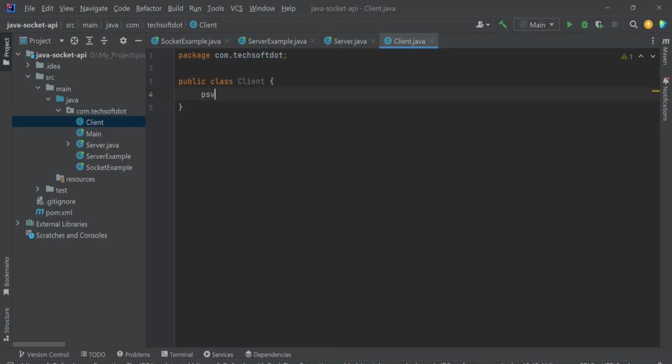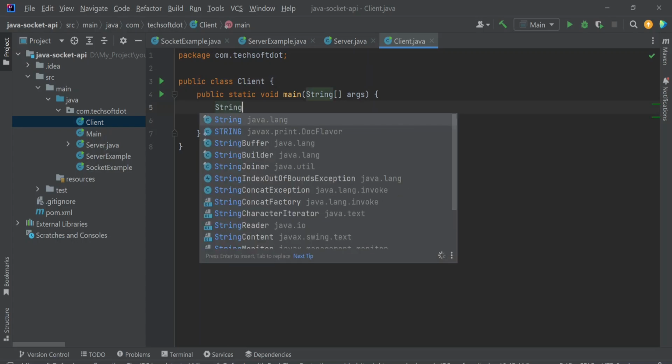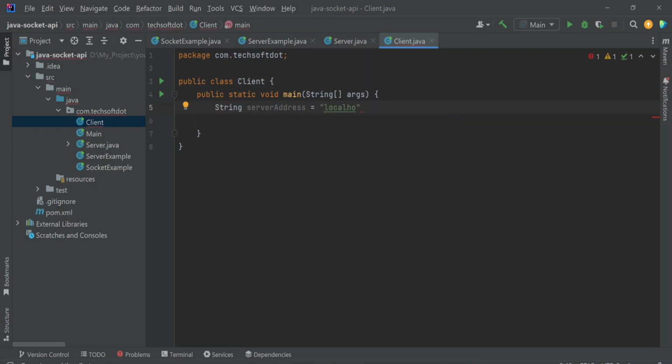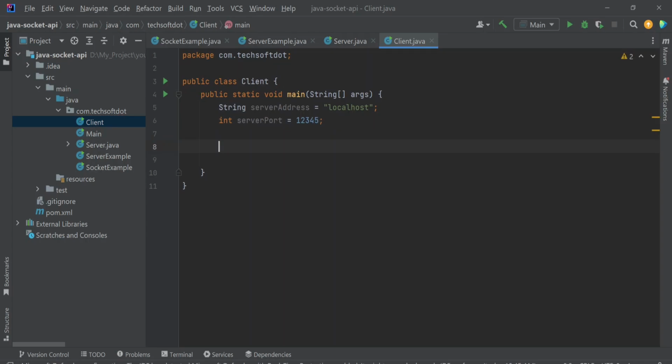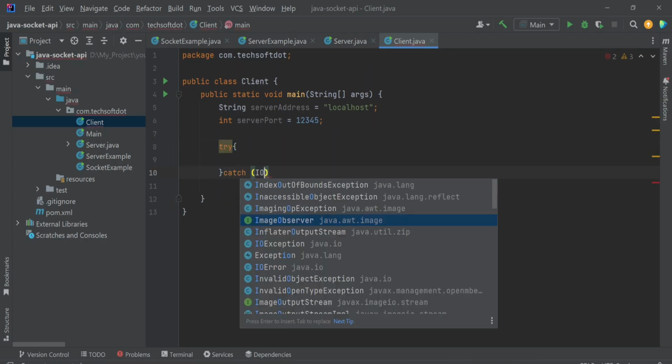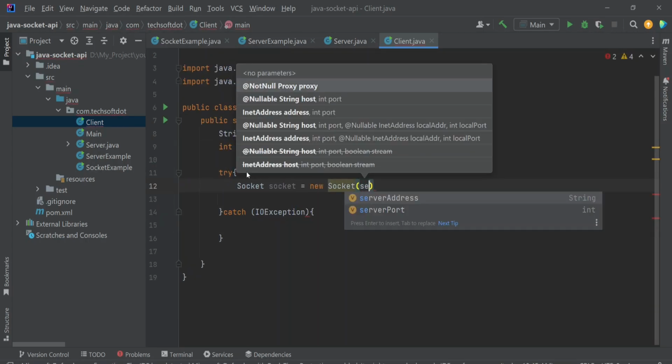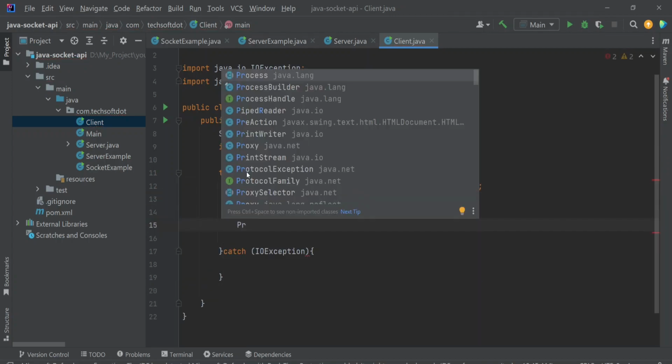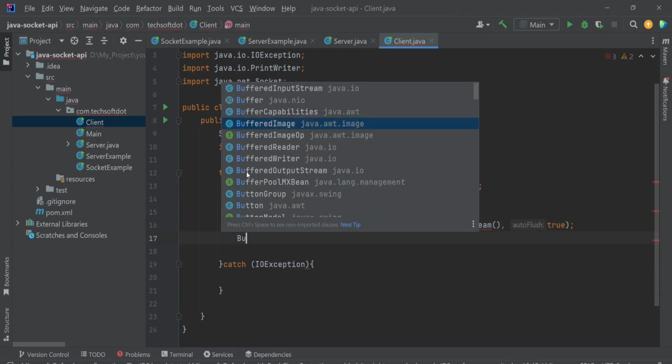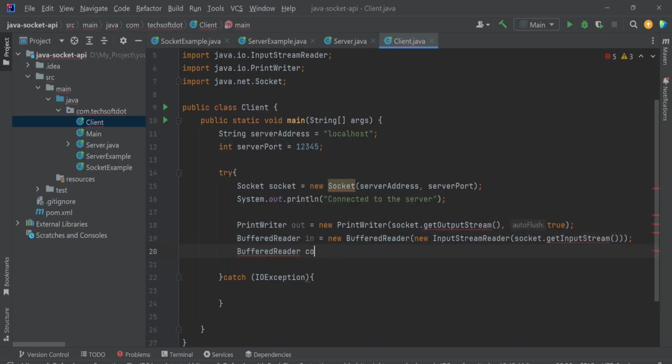Now let's create the client class. Now let's establish the connection. The client program defines the server address as localhost and the server port is 12345. It creates a new socket and attempts to connect to the server using the specified address and port.